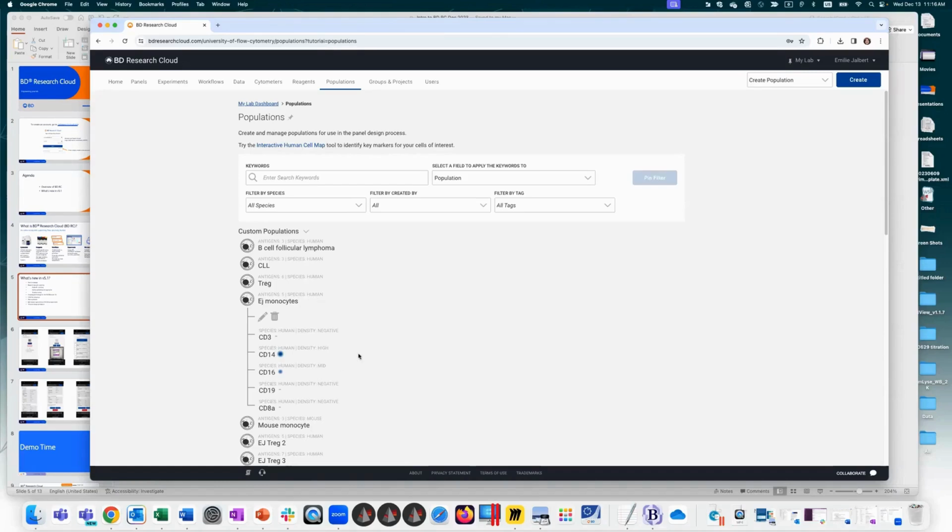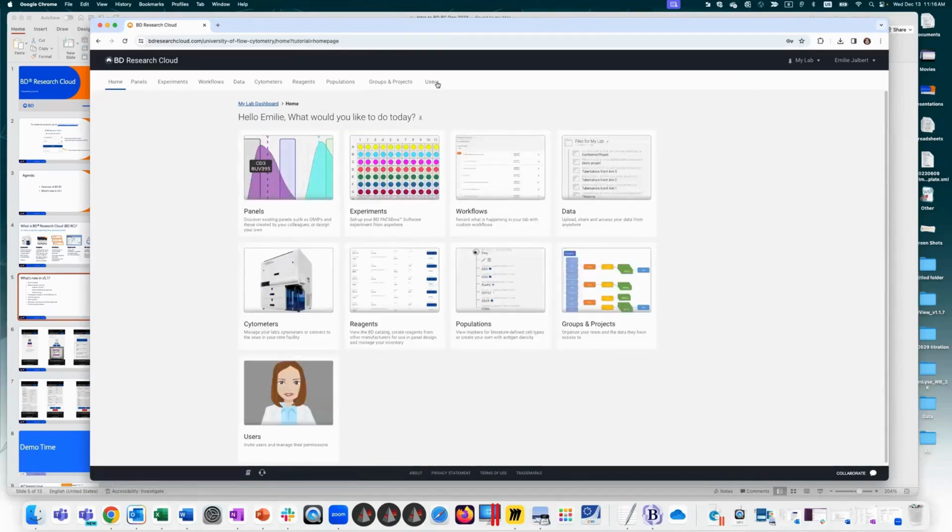And this is useful during panel creation, that if you're always using the same markers that have the same antigen density while creating your panels, you can just import them all at once. So you don't have to always add them one by one. So that's the population. So to create one, you would just hit this create button and add the markers one at a time. And lastly, the two last tabs, groups and projects and users.